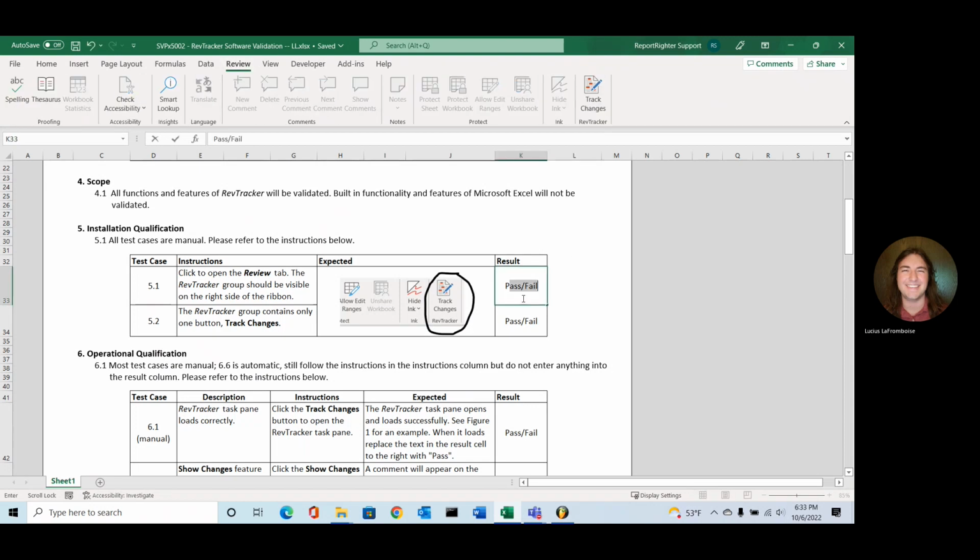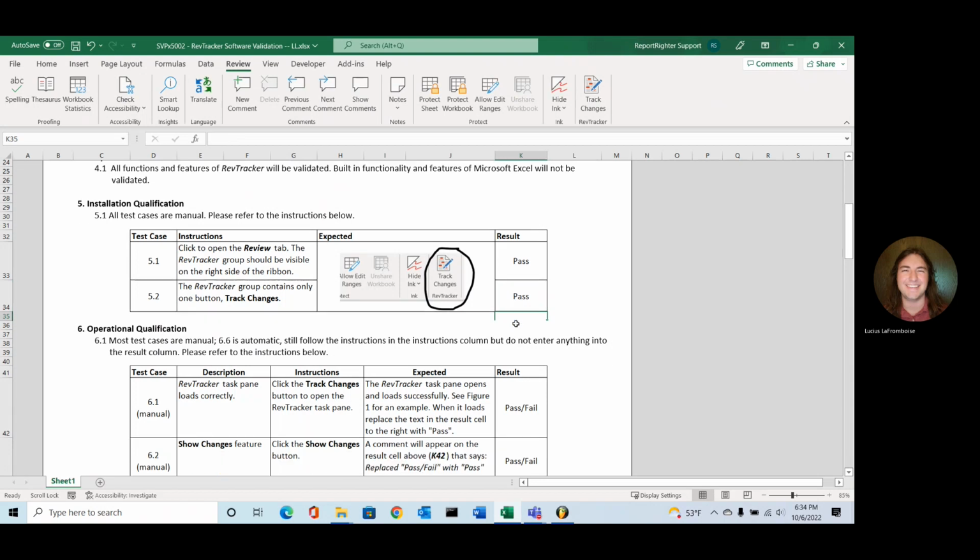We can now declare that passing. And so we look at 5.2, we find that the RevTracker group contains only one button, track changes. And there we go. And just like that, we have completed our installation qualification.